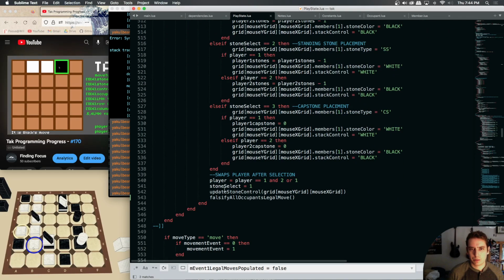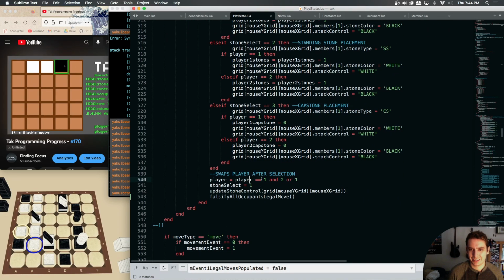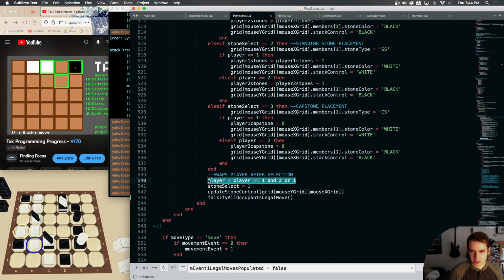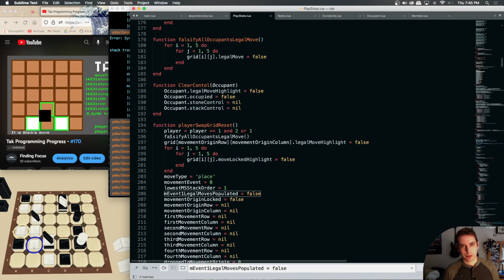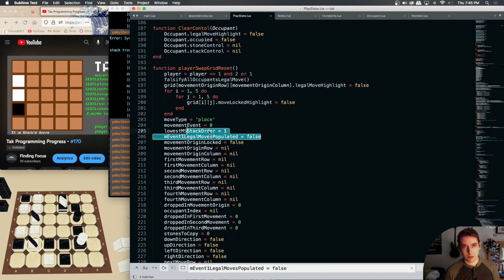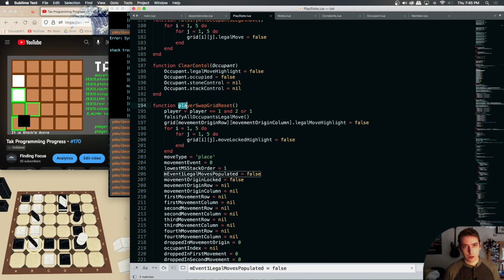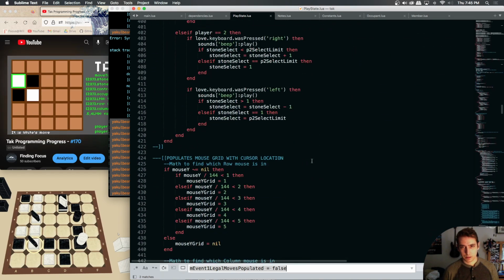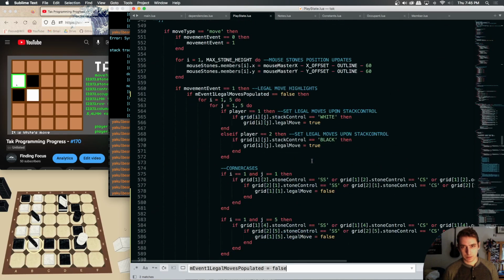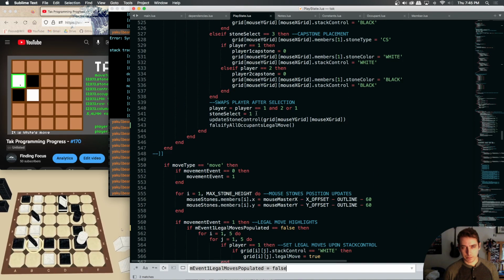Don't we player swap? We don't swap. Oh, we manually swap it. We manually swap it with a ternary operator here. We need to run our function because our function actually does the falsify occupants, does that ternary option, and it resets our legal moves populated. So that's what was going wrong. Now, move type place. That was so tricky to find. That was so silly of me to do that.